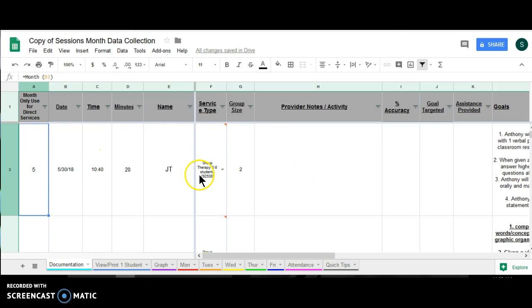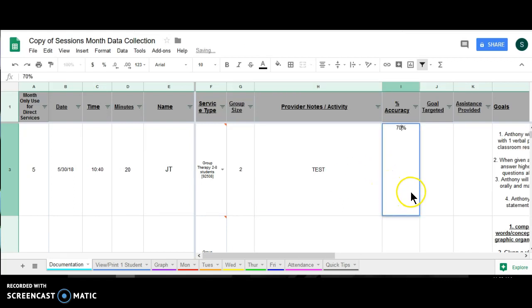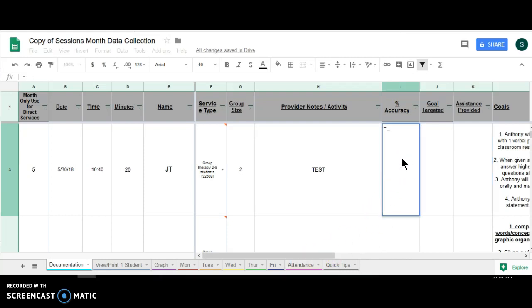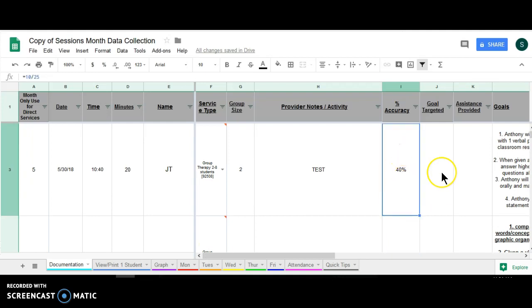So the information now here on your Documentation tab is where you will enter your daily notes. You already have all of your template pasted in. Now all you do is type in your notes from that session, type in the % of accuracy, and click Enter. And as you can see, the percentage sign will automatically appear. The percentage sign will be needed in order to calculate the average % of accuracy that each goal was targeted on your attendance tab. You can also type the equal sign and then a fraction, such as 10 out of 25, and click Enter, and it will enter the percentage.